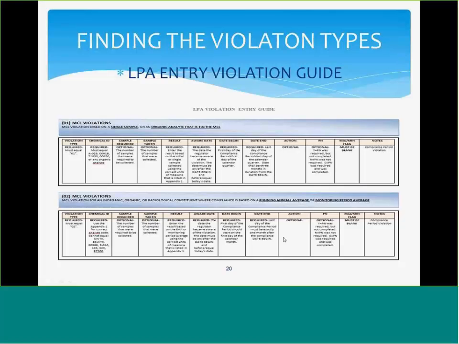We did send them, I know Wendy did send them out last year, but I'll go ahead and try to send it to you again. Hopefully it's not too big of a document for your email.